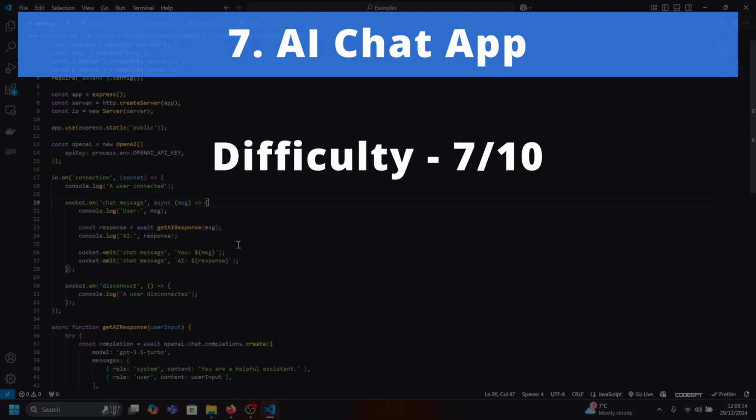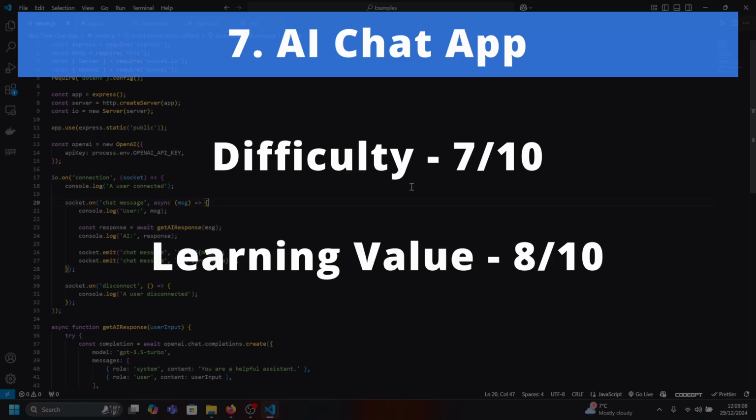I'd give this project a 7 out of 10 for difficulty because it requires an understanding of WebSocket communications, and it also involves connecting to APIs like the OpenAI API to parse responses and handle errors. For learning value, I'd give this project an 8 out of 10 because you'll master WebSockets, which is critical for real-time applications. You'll learn how to consume and process external APIs. You'll gain an introduction to natural language processing concepts through AI-powered chat interactions. And this project covers the full stack, so the front end, the back end, and external APIs.